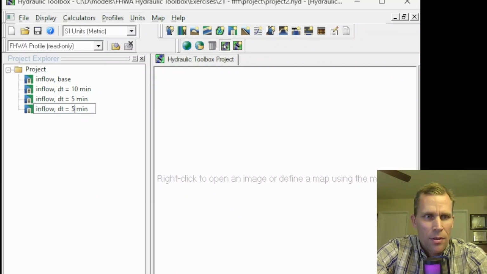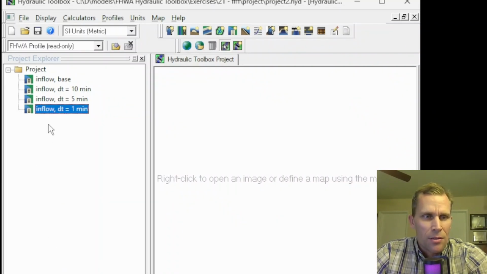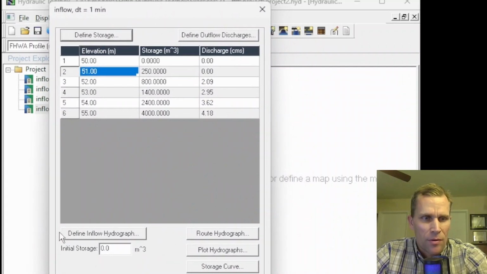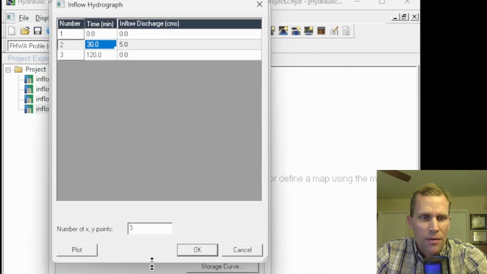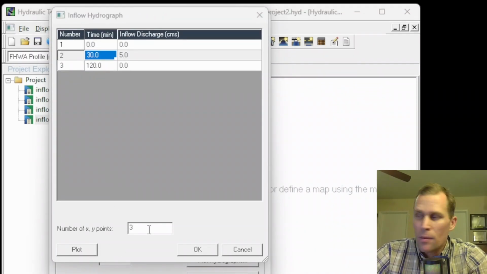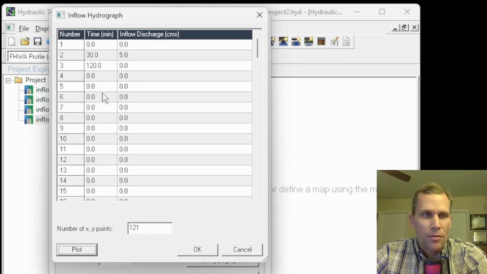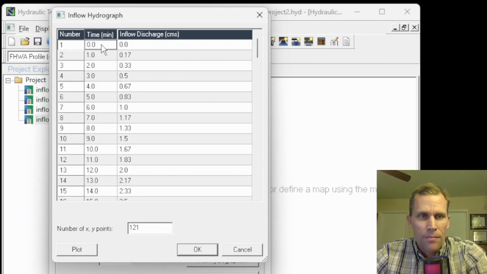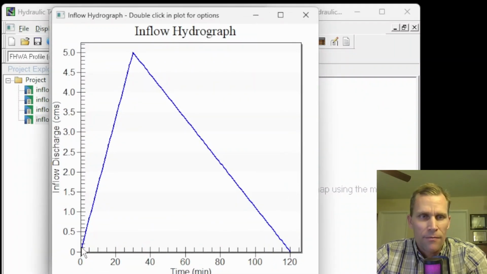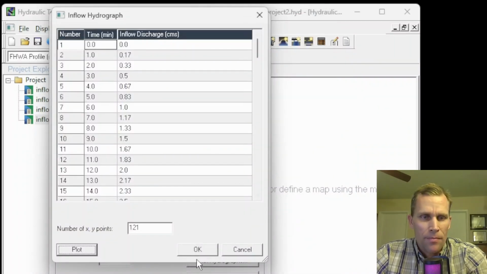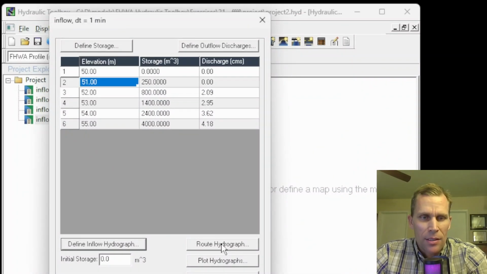This time let's go with 1 minute time step. So let's open that up. Let's move this over here. Define inflow hydrograph. I'm copying the data from my Excel. I'm going to need 121 points. So just put that in there and then paste and then plot to confirm. Looks good. Okay, and let's take a look at the results.